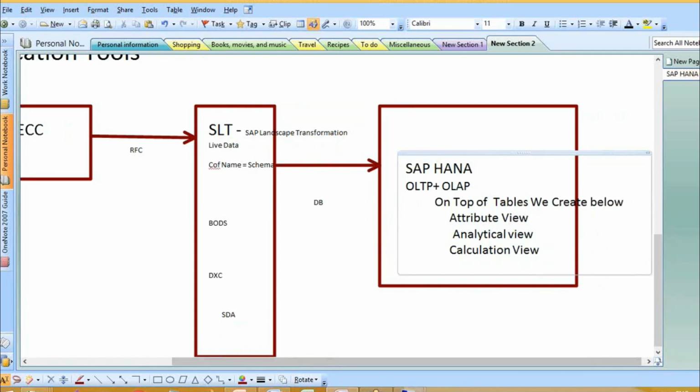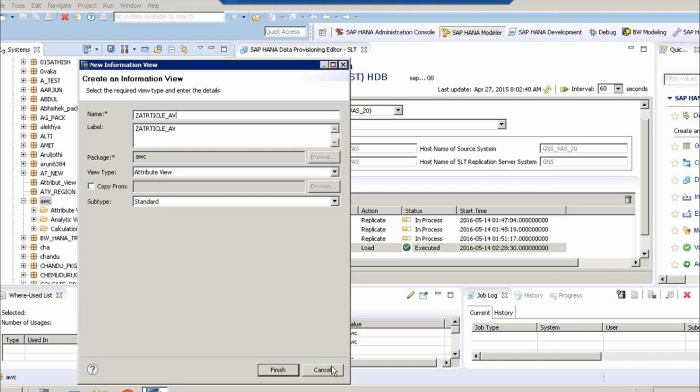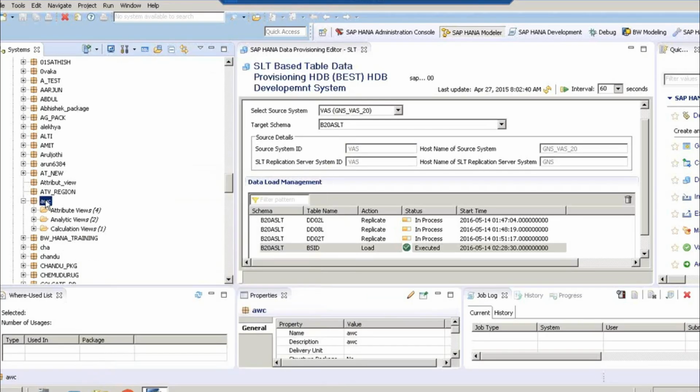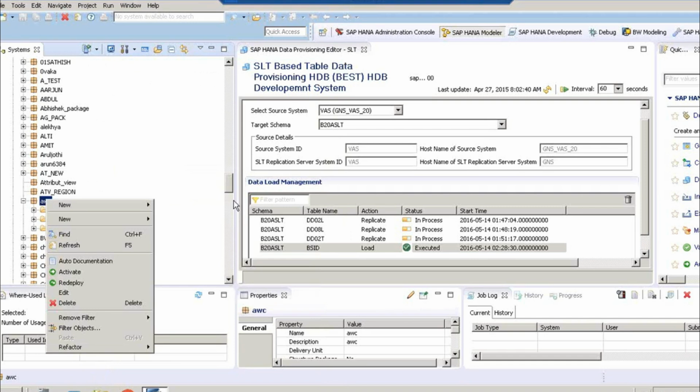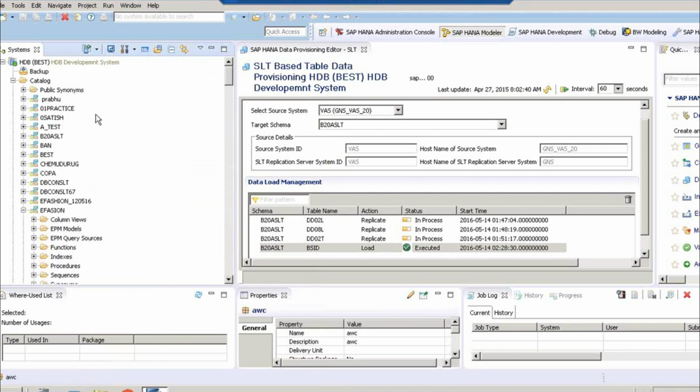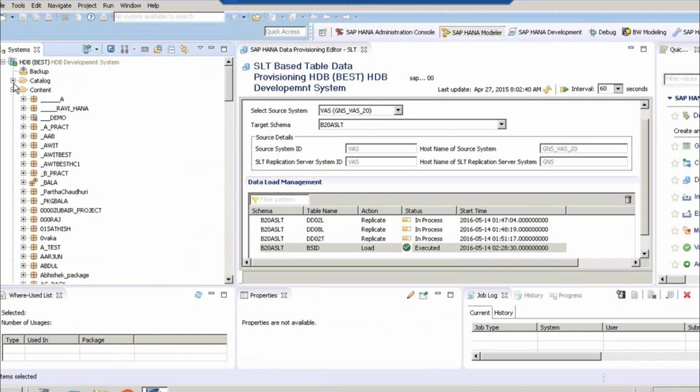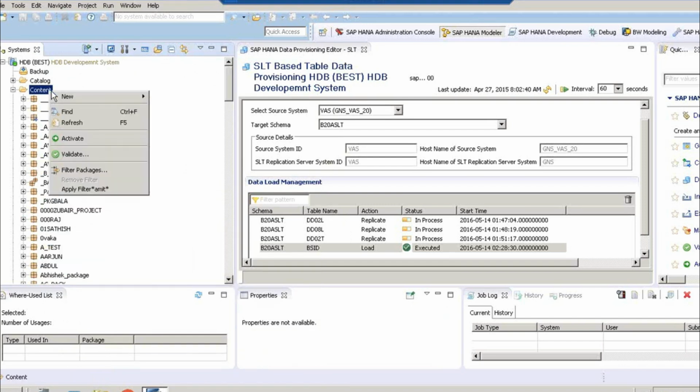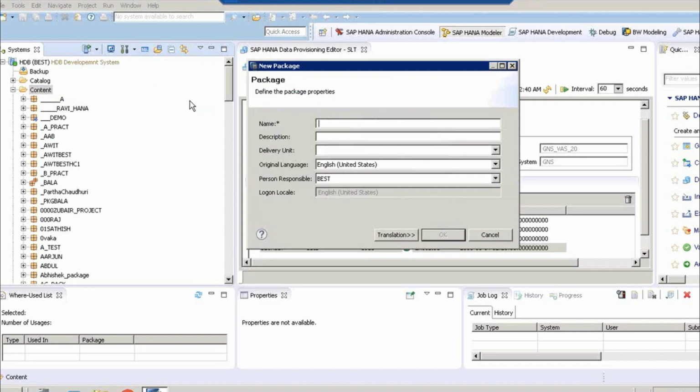Right, so where we are now, we are trying to create one attribute view. For creating an attribute view, I'll show you how to create a package. This is nothing but a folder. Let me create a folder. Right click, click on new package. I'm giving it the name sales. We'll go in sequence when we go to the scenario, not now. I'm creating one package. I'm giving it 111 so that it comes first.